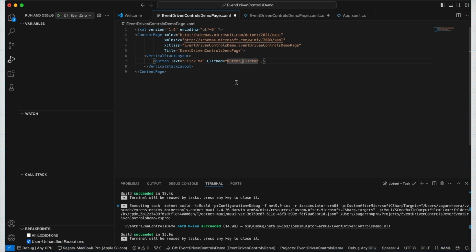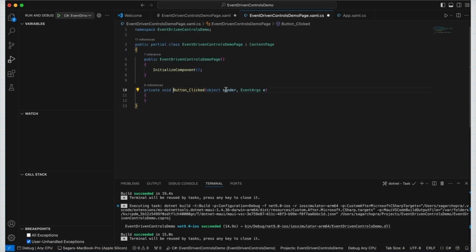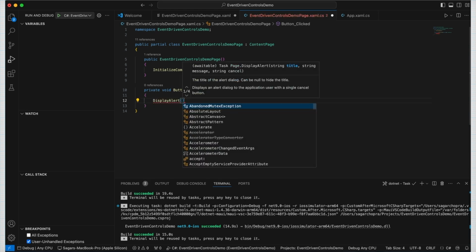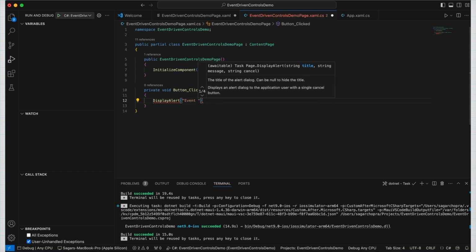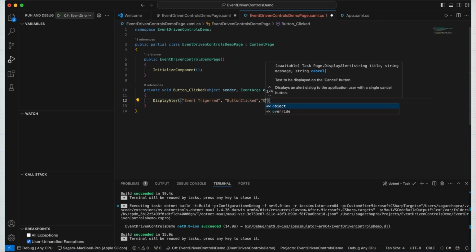Now to add some action on click of button, let's get inside this event handler and write some code. So let's hover your mouse on this event handler and press F12. As you can see, a method has been created for that specific event. Let's write some code here to display some alert whenever user clicks on the button. For that, I will be using the display alert method, which takes the title, message, and the cancel string. So let's give the title as event triggered, and let me set the message to button clicked, and let's set the cancel string to OK.